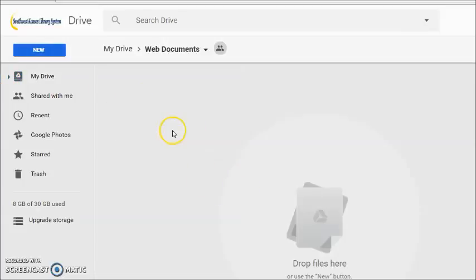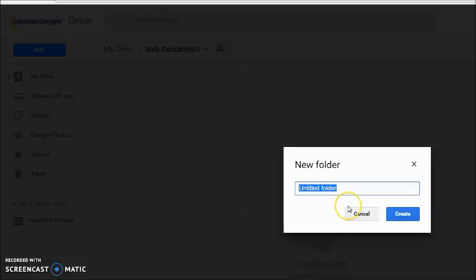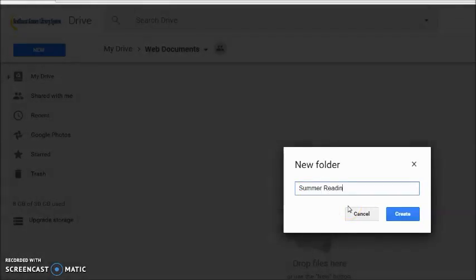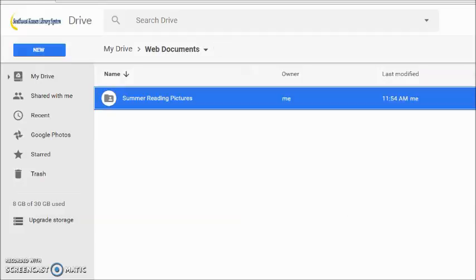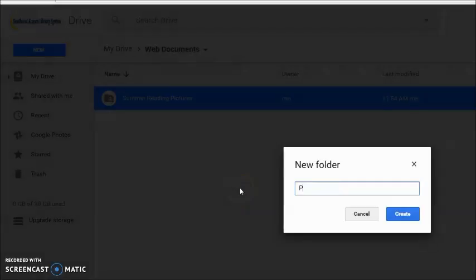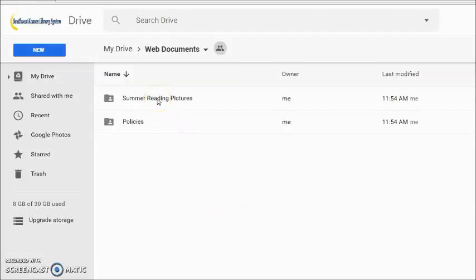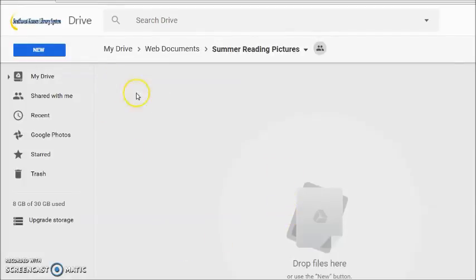So what I'm going to do now is go ahead, and you could just drop files in here if you already have some files you want to add. I'm just going to add some new folders. So let's call this one Summer Reading Pictures. I'm just trying to think of things you might have that you might want to share on your site. And maybe you have policies. And then again, inside of here, like the Summer Reading Pictures, you could add like a 2016 and a 2017 folder. So that's kind of nice.